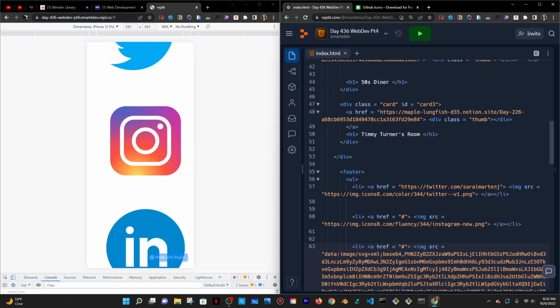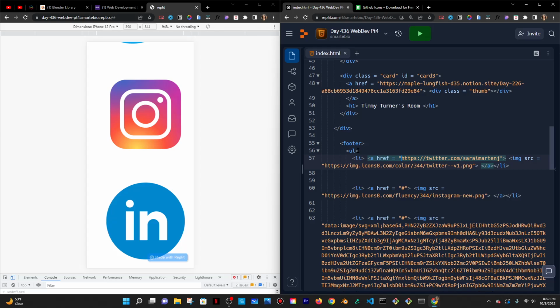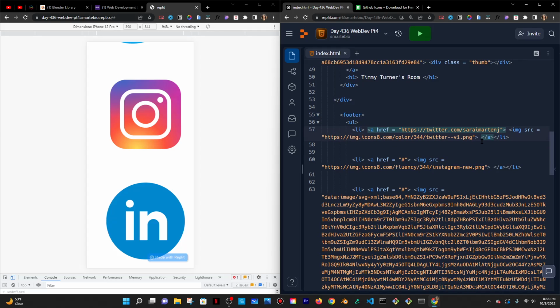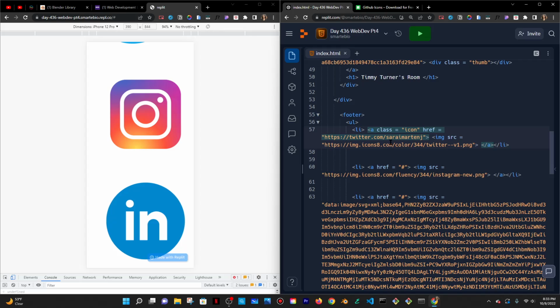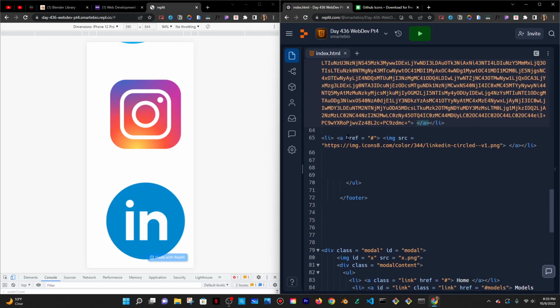So that's that. Let me reload. It should appear there in a few seconds. But while that's loading, I'm going to go to the A tags and give them a class of icon. I probably should have done this before I copied and pasted it five times, but here we go. Paste that in there and then over here as well, save that. Reload.